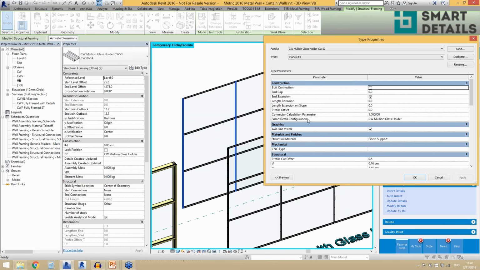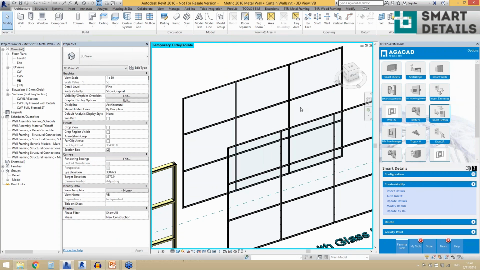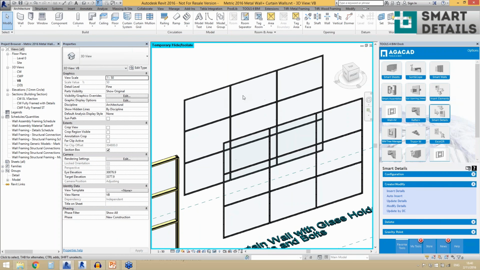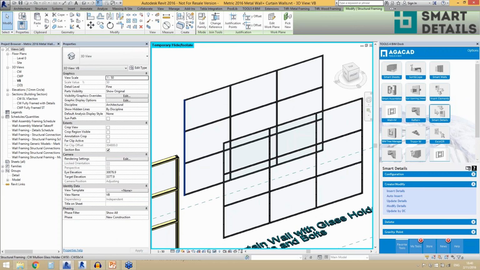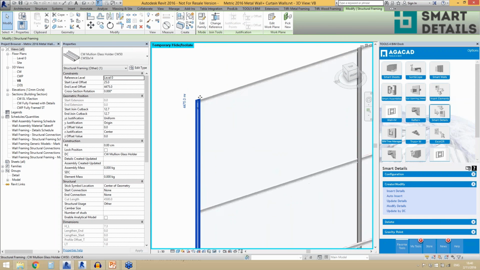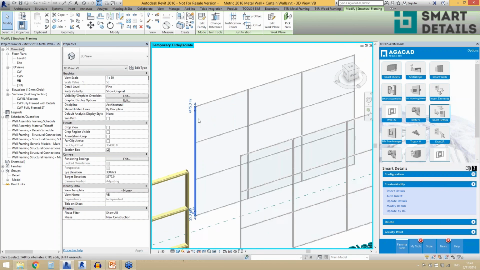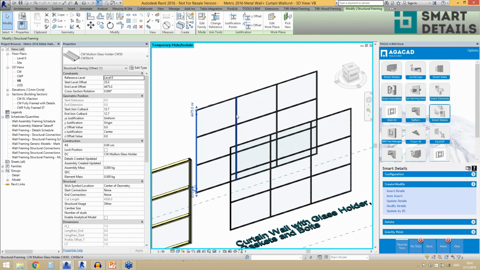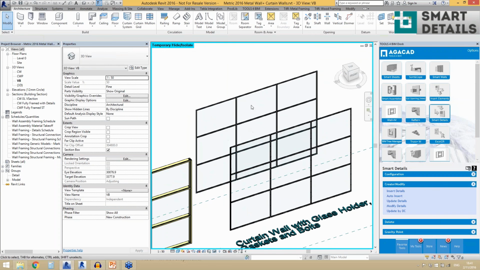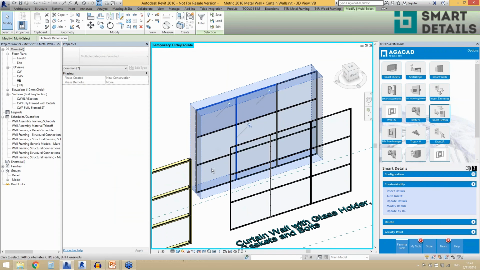have this Smart Detail configuration parameter, which can be found in the parameter file provided with Smart Details installation, and you can just enter the name of configuration. So when you draw these elements, when you model these elements, you don't need to add additional anchors or whatever, and you can just write these configuration names to these elements, and you don't need then to insert manually these details.